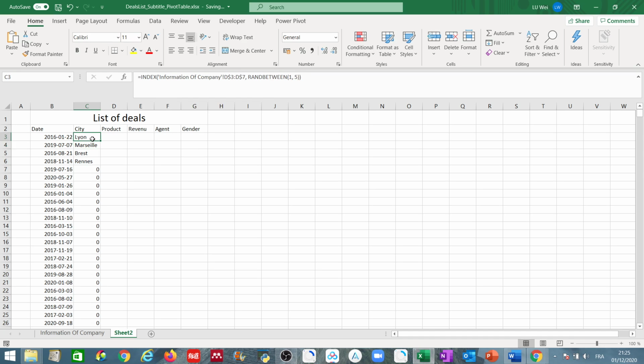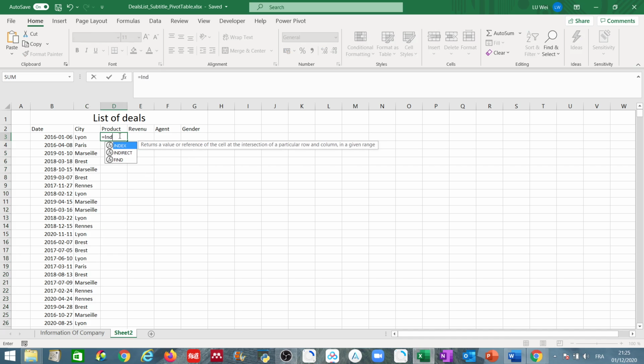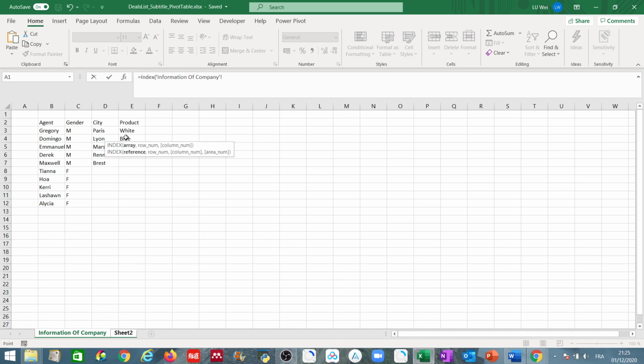And then I have locked Lyon here. And then when I copy this formula, I have arrived to create a list of random cities and product. The same thing, indexed, which zone? This zone, the E3 to E6.